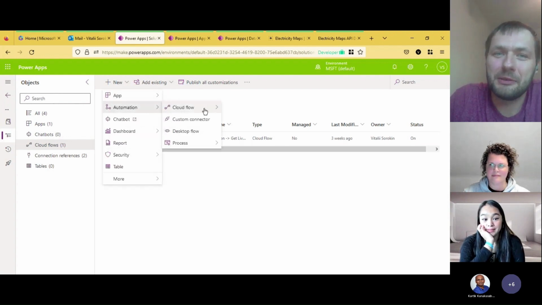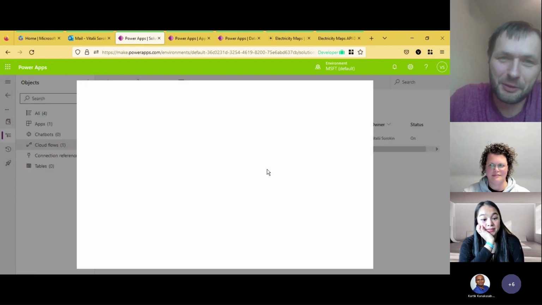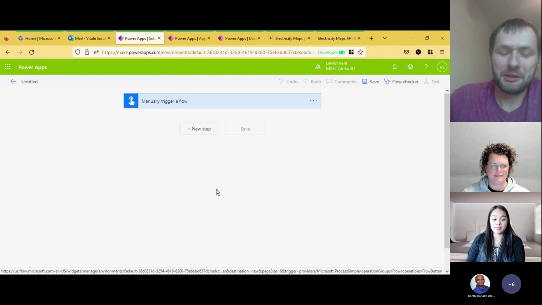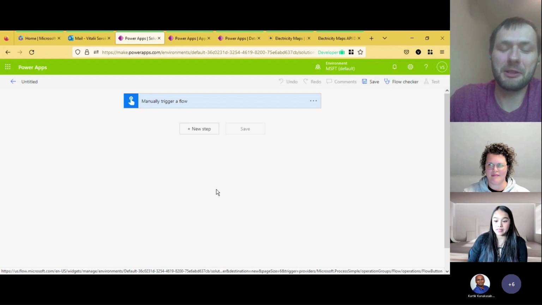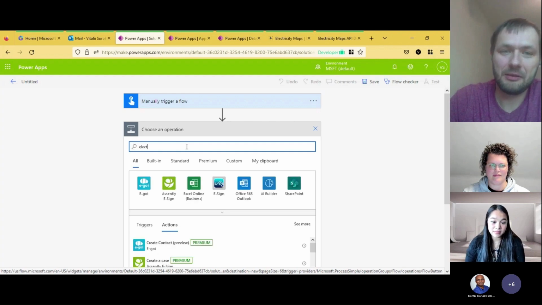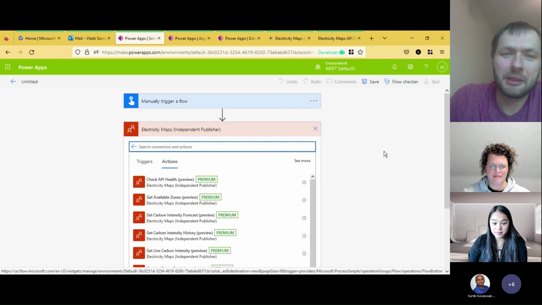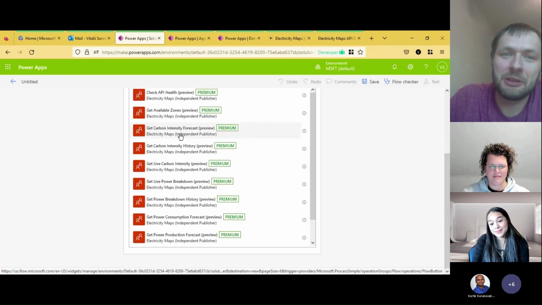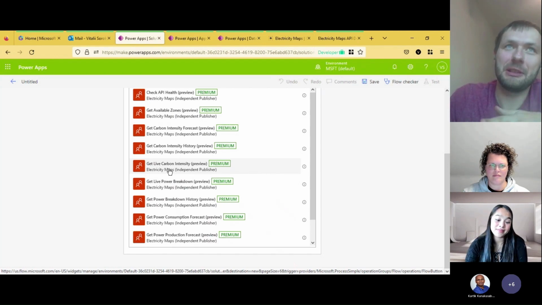So I decided to make a short flow. Let's pretend that we have an electric vehicle, and we want to charge this vehicle during the times when the carbon footprint is the lowest. I can go through my actions in my connector while I'm here. So you can get live carbon intensity. It means how many grams of CO2 is produced by producing 1 megawatt of electricity.